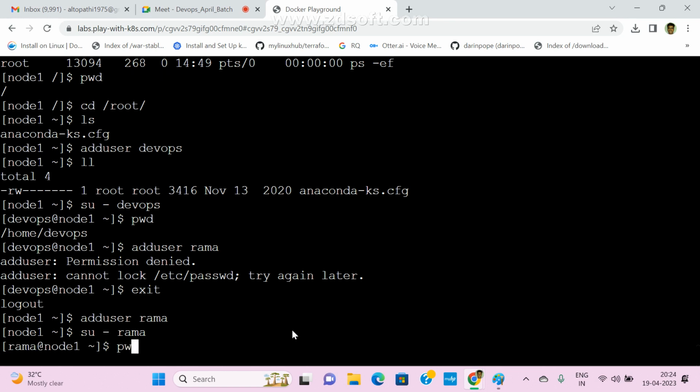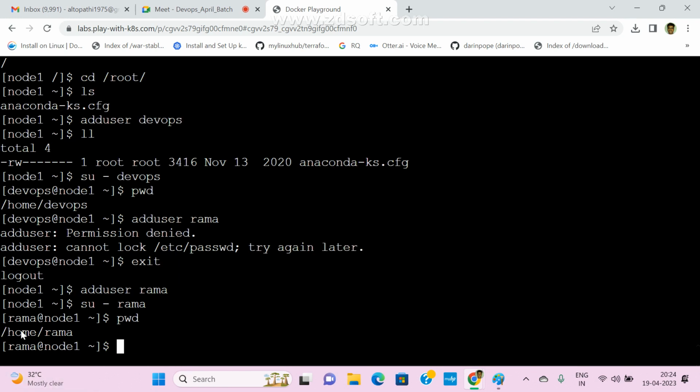Okay. Now see here, PWD. This is the same only. Home is the same only, and this is the username. Based on the username, it will change the path. This is nothing but the user home directory. This is the user home directory. Clear?